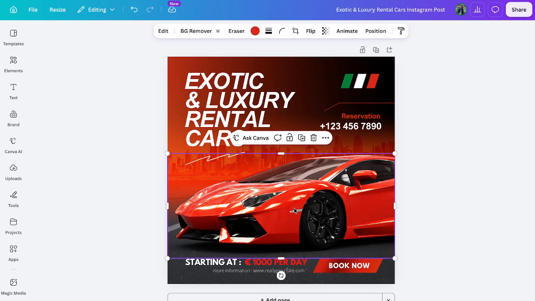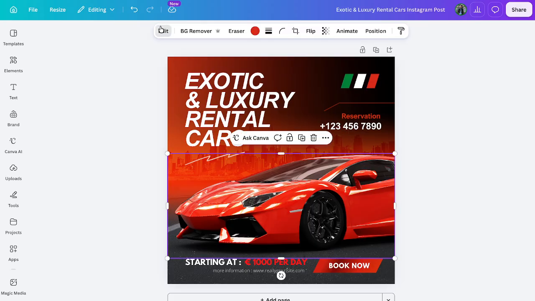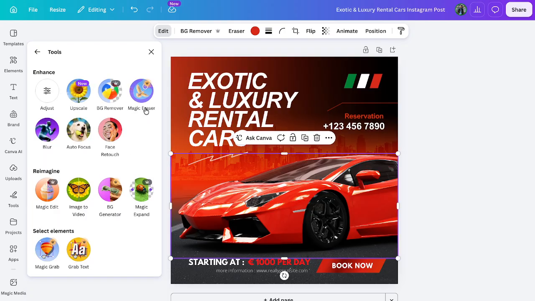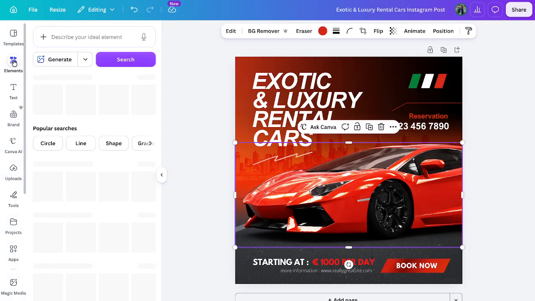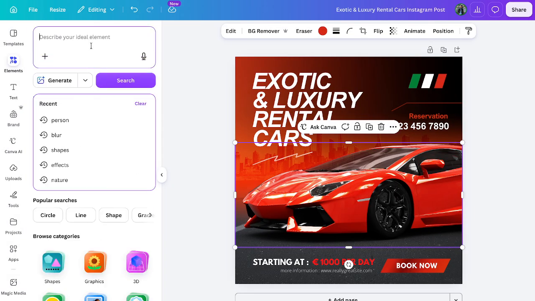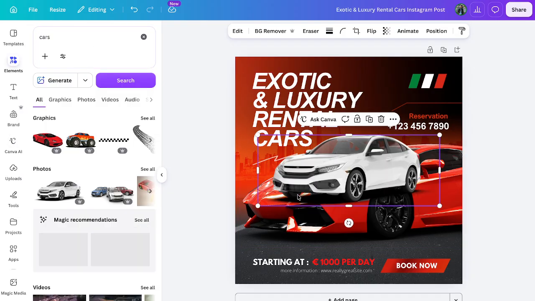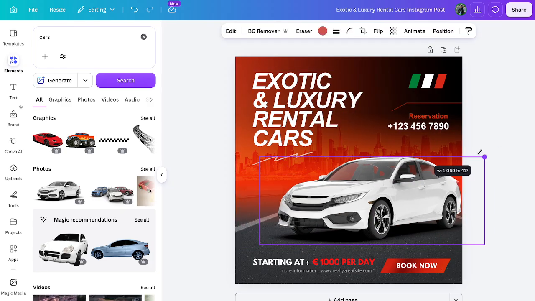So first of all, we press this object and we press edit. Then we want to search for Magic Grab. Here we go. Or we can just find, let's say, another car if it's not supported. So let's say this one. Delete this image. We put this car here.